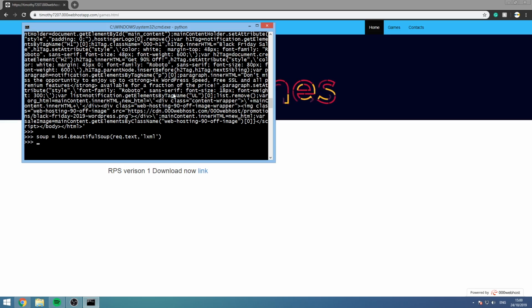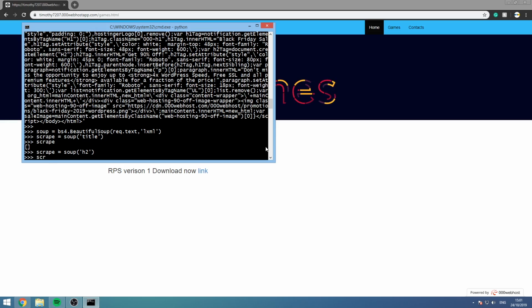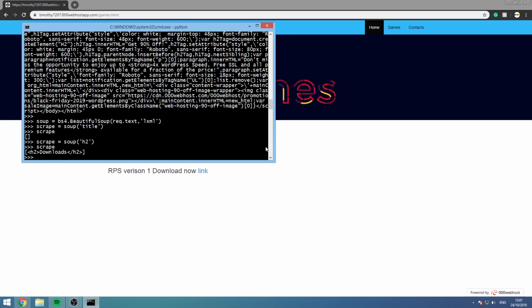Enter, then type scrape equals soup.title, then scrape, enter. As you can see right here, nothing appears because I don't actually have a title on my website. I'm not good at designing my website. So let's do it again, scrape, but the h2 tag. So it's soup.select h2. As you can see, h2.